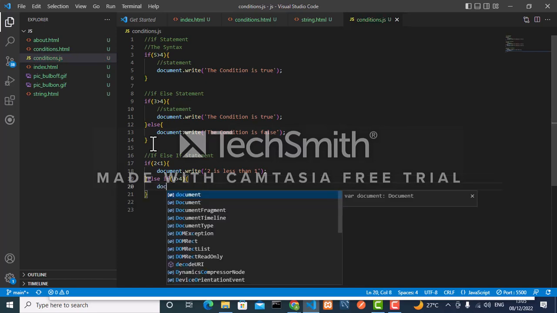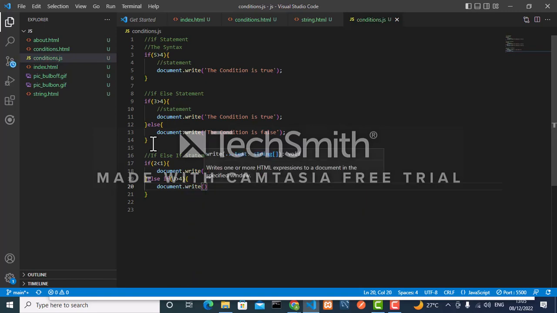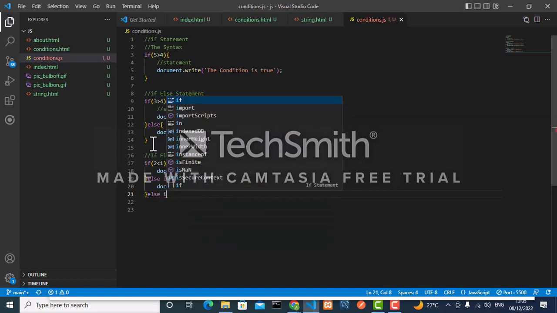So let's say document.write 3 is greater than 4. We have that. So now we can have another one. You can have as many as possible. It's not compulsory that after if else if, it's just one. You can have another else if here, like this. Still have your condition, have your action.